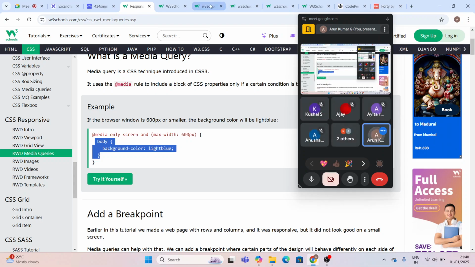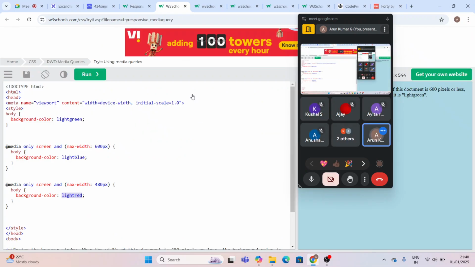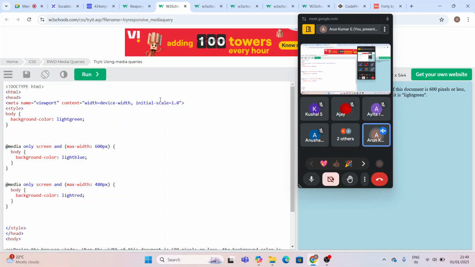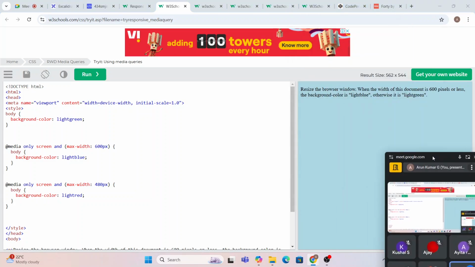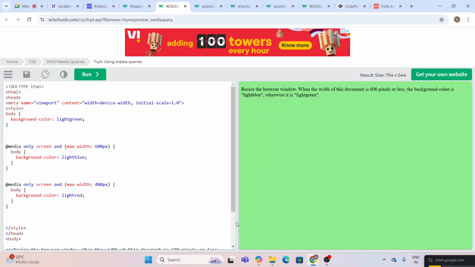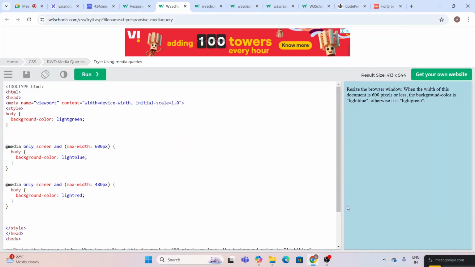So I was saying we were adding one more media query. I added a media query and put a style for max width 480, and I was showing that using different widths we can target different sets of styles. This is light blue. I wanted the background color to be light red. Not sure why it is not applied.